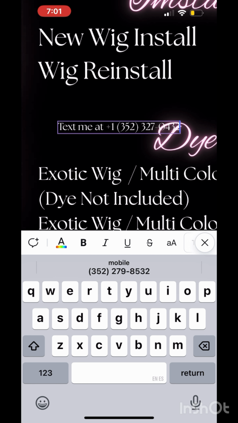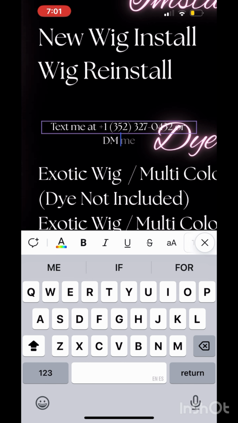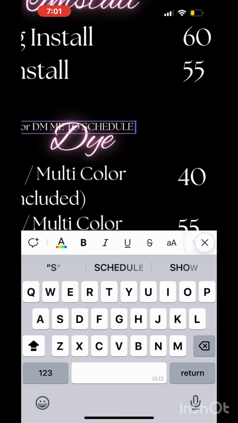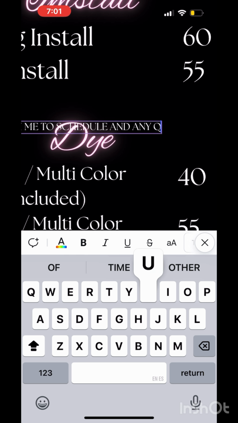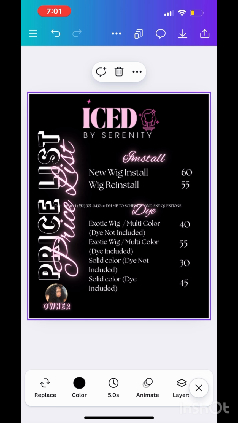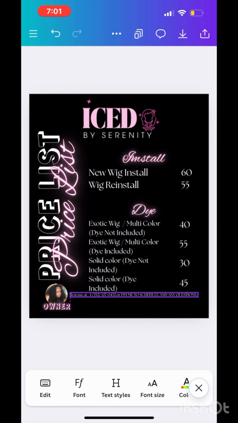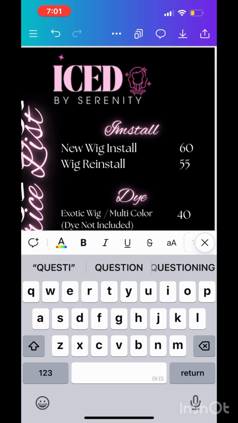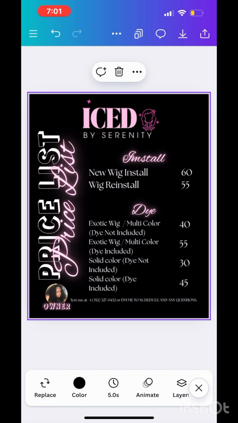And then at the bottom, she wanted it to say text me with her phone number or DM me to schedule, and so I'm just doing a text box at the bottom for that here, so you can see that I do that there. And then you will be able to see the final product in just a few seconds.